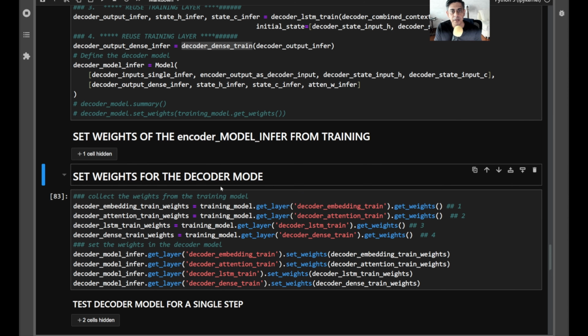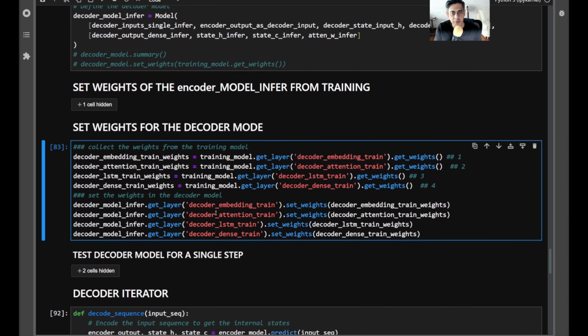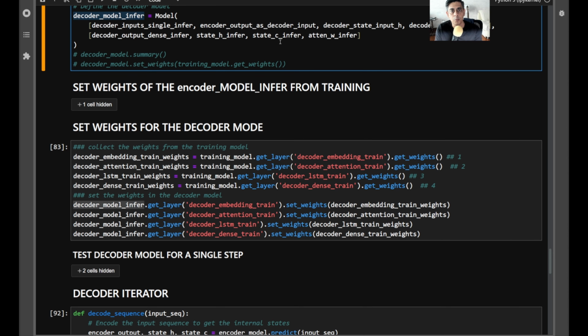Similarly for the decoder layers, I am now collecting those weights by the layer name. That's how the naming convention would help. So get layer of these 4 layers we spoke about before. You are getting the weights from there, a pre-trained model, and then reutilizing those weights in this decoder model. This is the new model with different set of output and input.